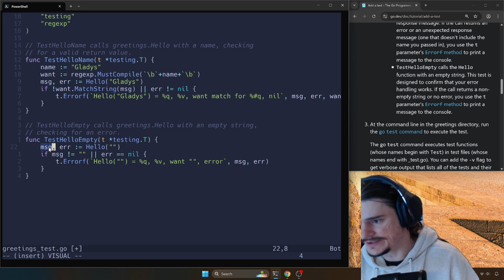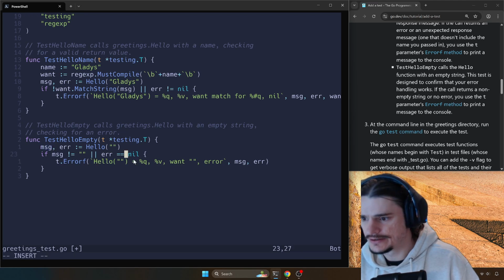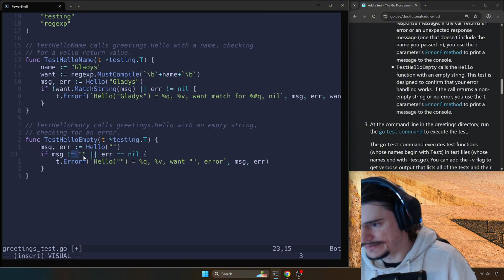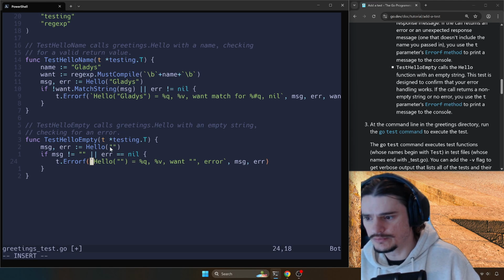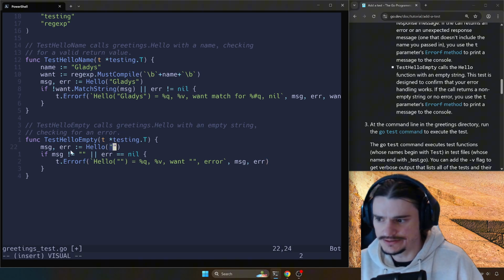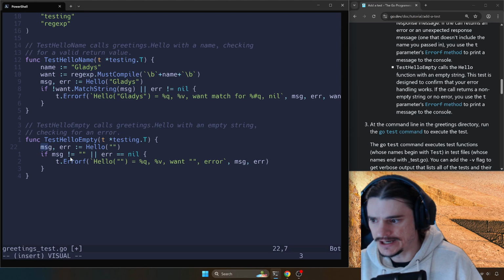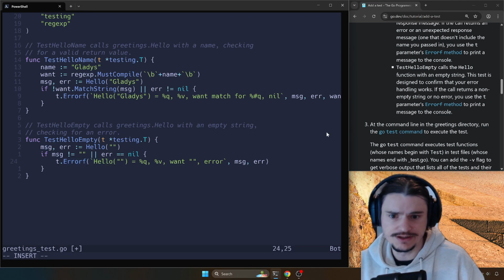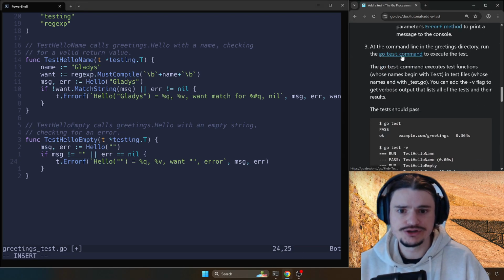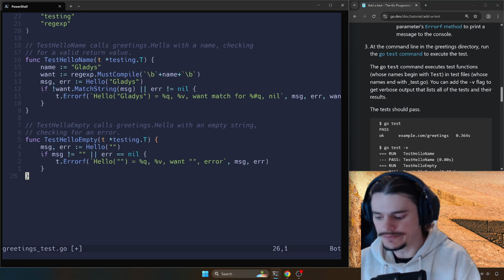Or if the message is not an empty string. So if it's returning some kind of value here when we're passing in an empty string, we shouldn't be getting that back. Then we'll throw this error here. So let's try and run this.